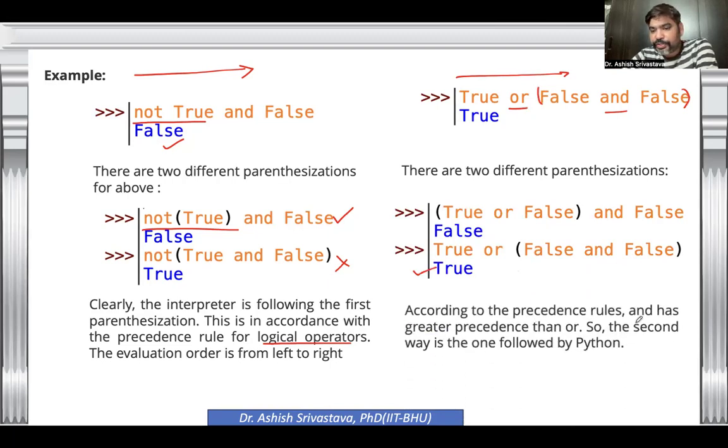So according to the precedence rule, and has greater precedence over or, right? So the second way is the one followed by Python. This one is correct. Okay, because and has to be calculated first. So it will parenthesize like this, and then true or false. So false and false is false, true or false is true. Okay.